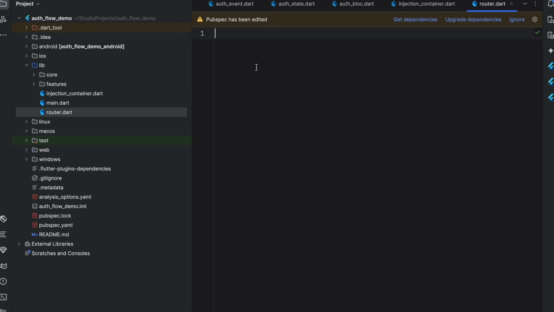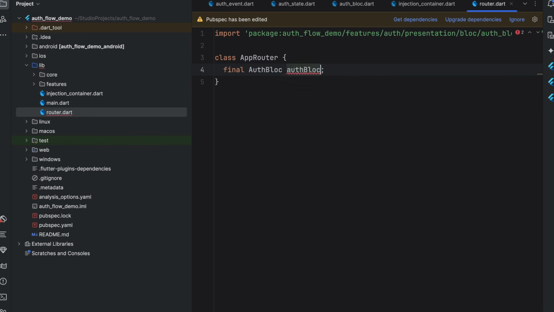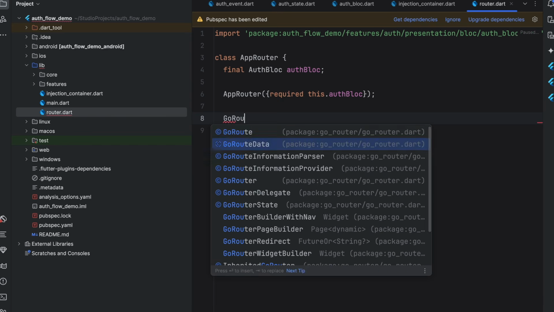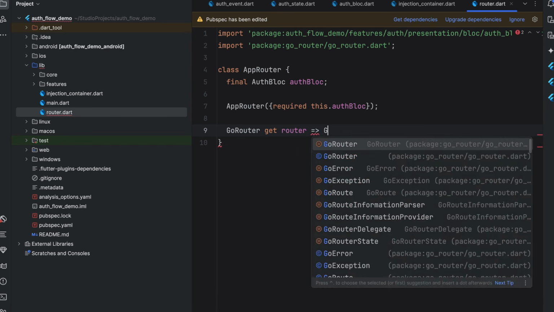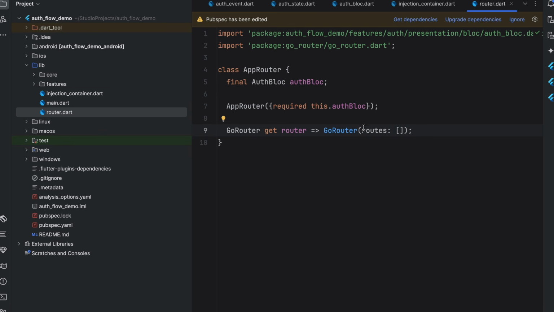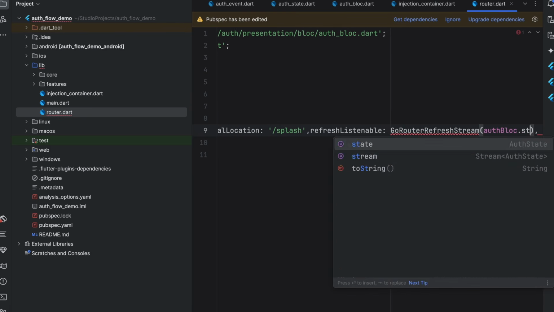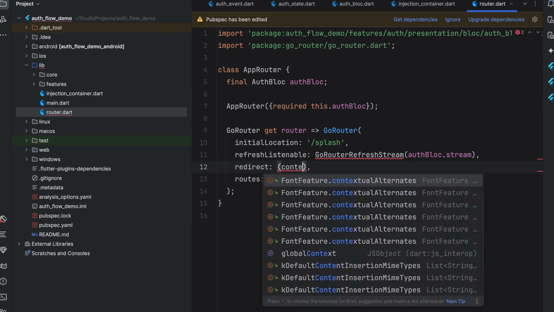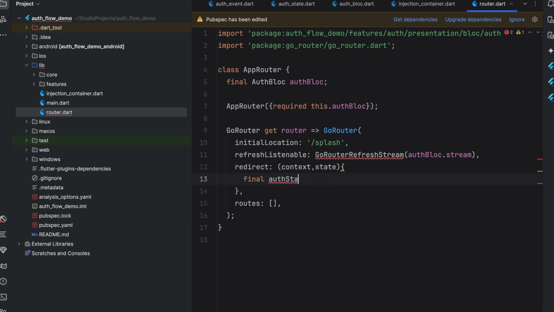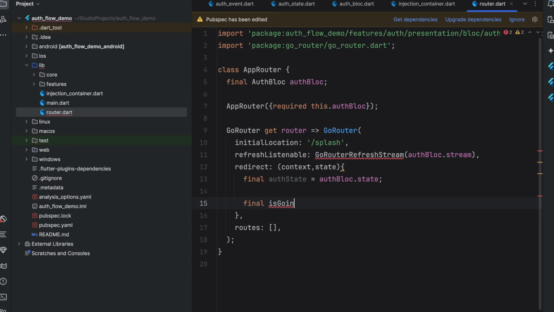Now for the exciting part, setting up GoRouter with authentication. Creating router.dart in lib. Creating our AppRouter class. It takes auth bloc through the constructor because we need to listen to authentication state changes. Creating the router configuration method. Initial location, starting route is /splash. Refresh listenable. Binding to auth bloc's stream so the router updates whenever auth state changes. Redirect. This is our guard function, called on every navigation. Getting current auth state. Checking where the user is trying to go.